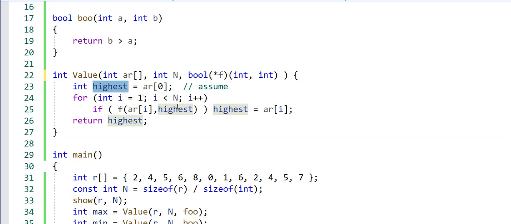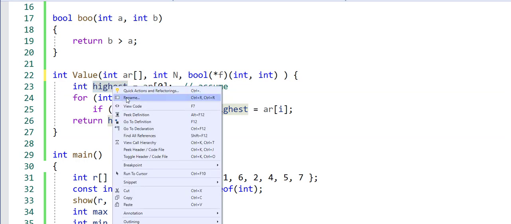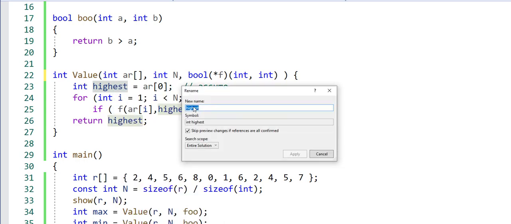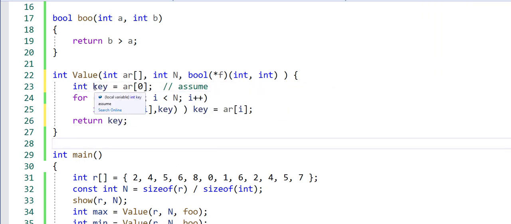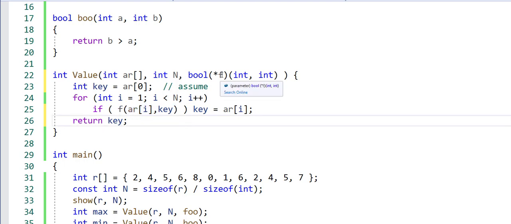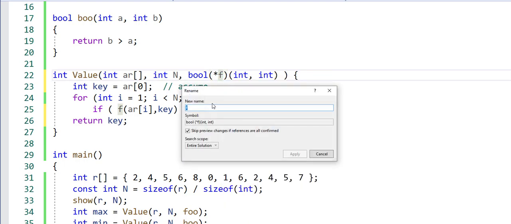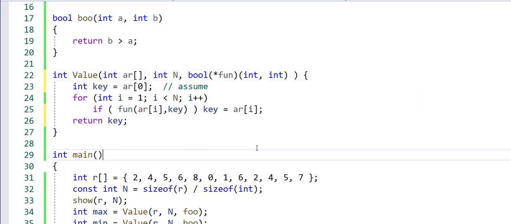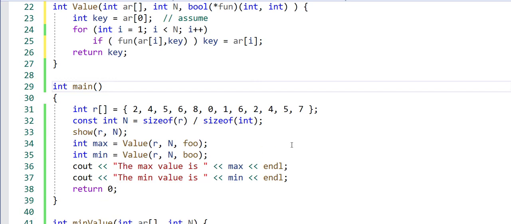The other thing you should do is refactor this. For example, and this is Visual Studio, Microsoft, I go to rename, and I could call this key, because I couldn't think of anything better. And it changed everything here to the word key, so it doesn't look weird, highest, because we really don't know what this function f is looking for. If you want, we could call it fun. So I could refactor that, right-click, rename, call it fun. That's the only thing that changed. And now I have this fun program.